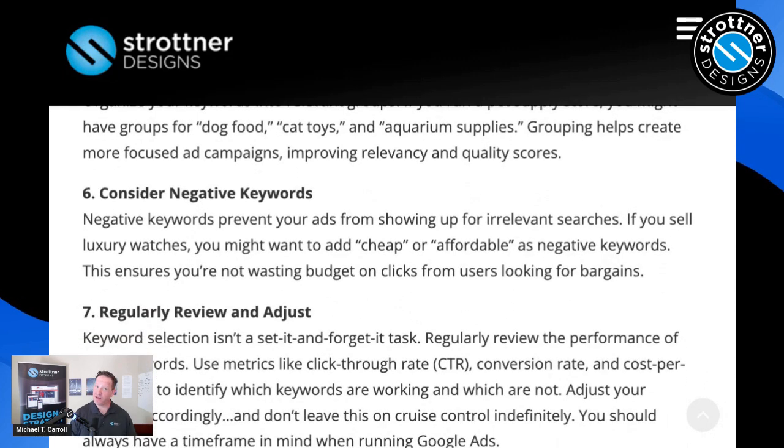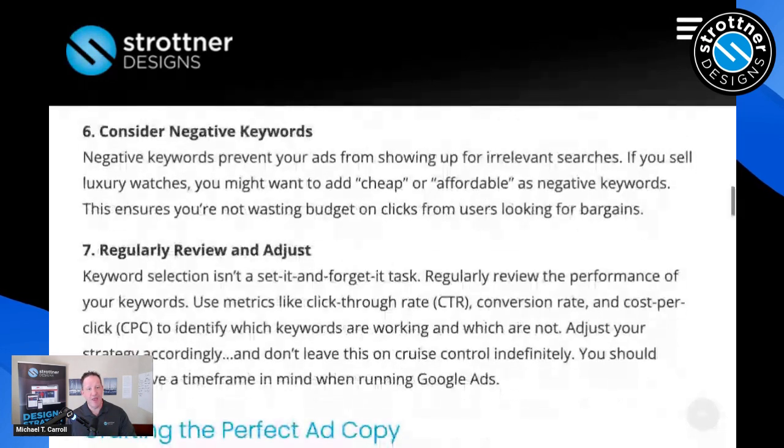You also might want to consider negative keywords. These are not insulting, I promise. Negative keywords prevent your ads from showing up for irrelevant searches. If you sell luxury watches, you might want to add cheap or affordable as negative keywords so you don't show up there. This ensures you're not wasting budget on clicks from users looking for bargains.